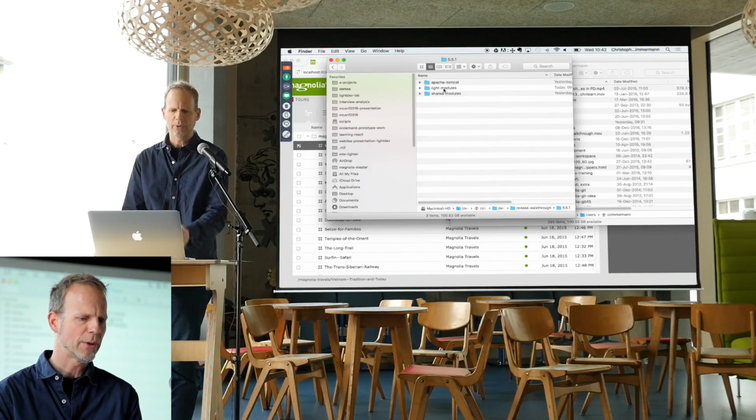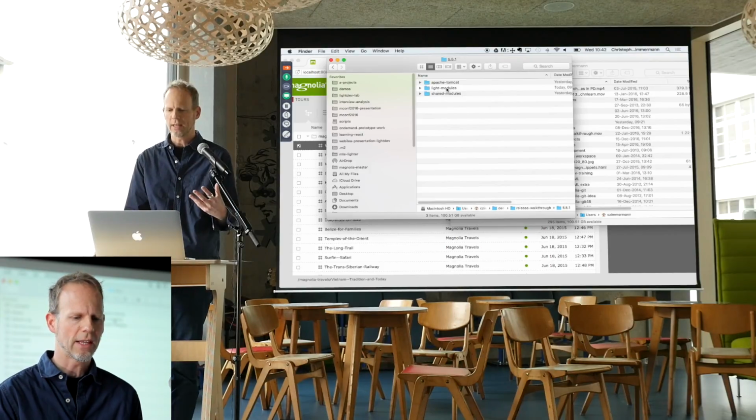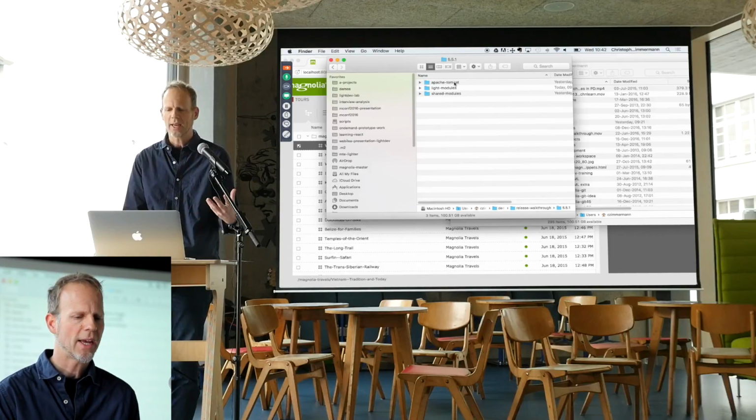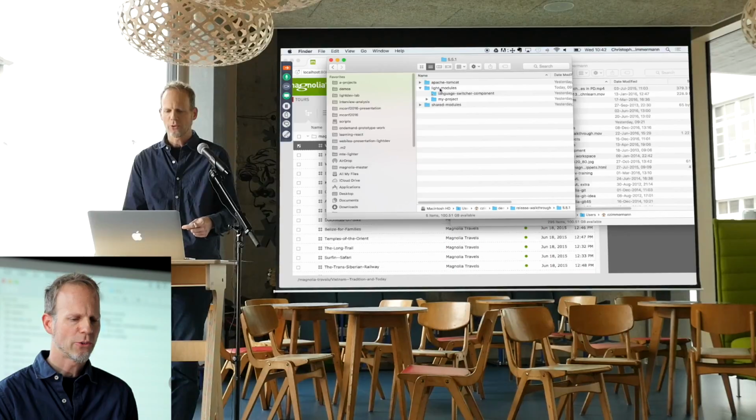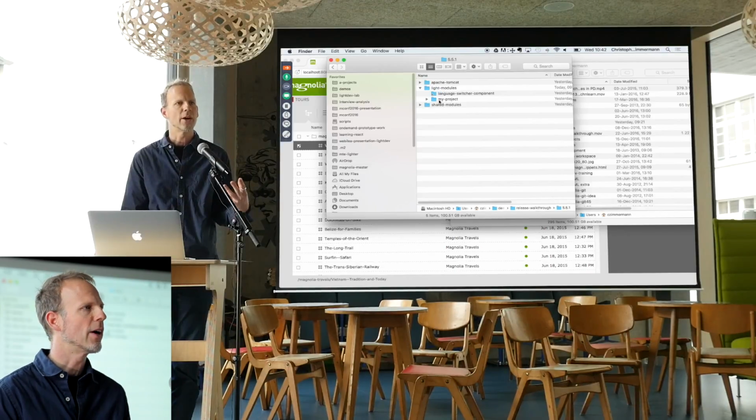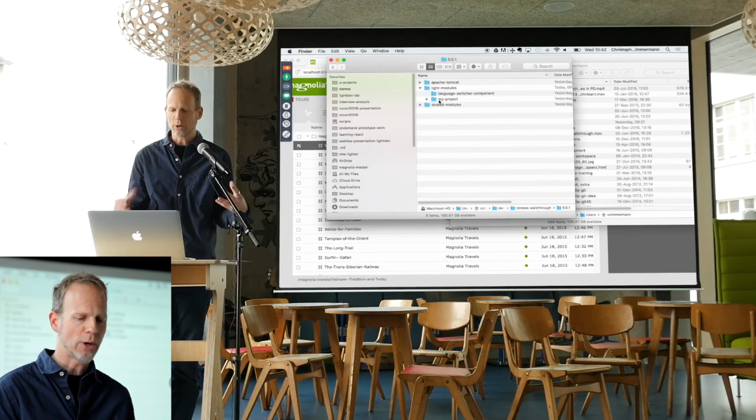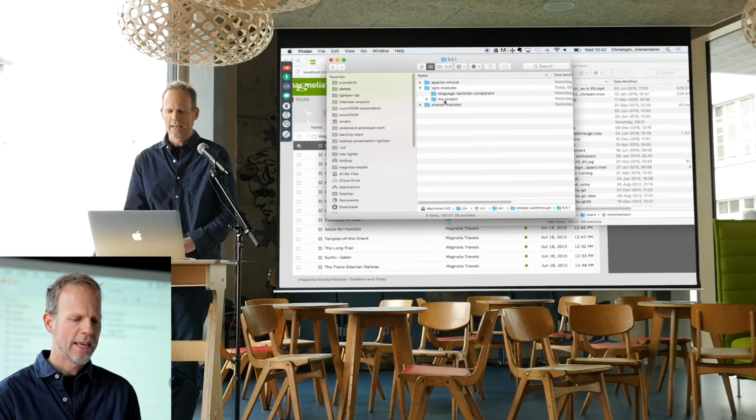So here's my typical Magnolia project set up with the CLI. I have my Tomcat server, and I have my light modules directory. And in the light modules directory, I have my light module that I'm using for my project. It's just called my project.